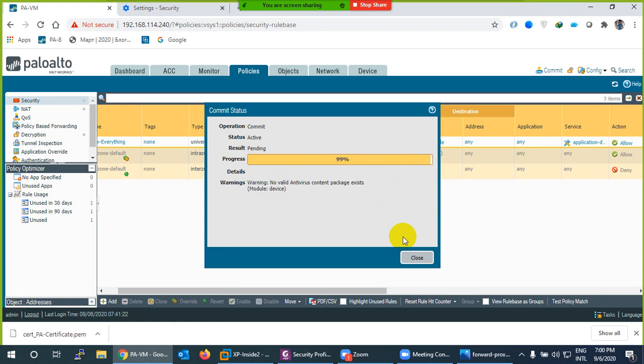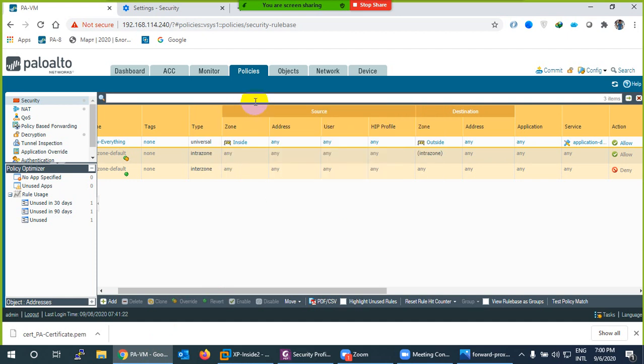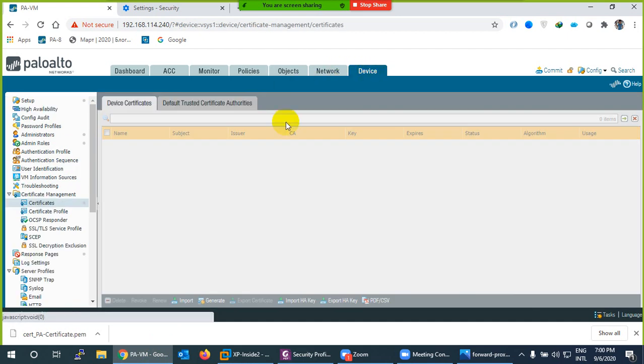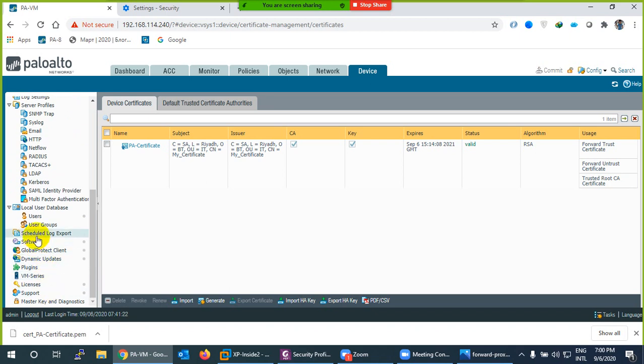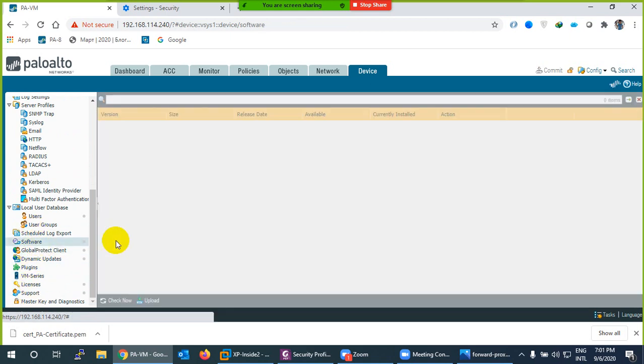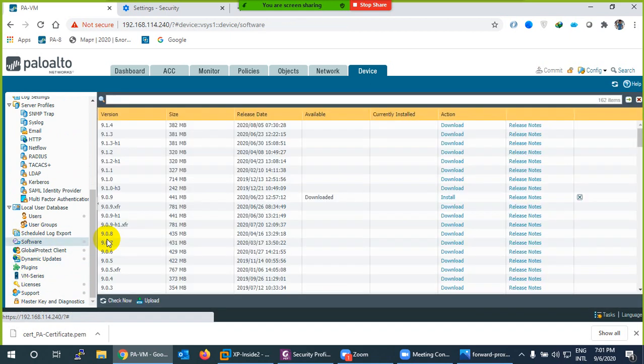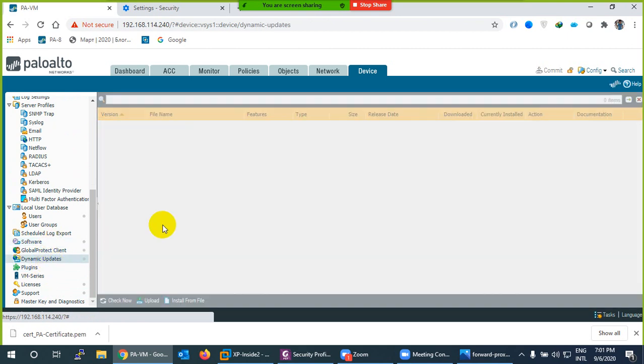No valid antivirus. Okay, what they say, which I forgot to show you. When we go to device, and when we go to software, there is the application which I told you about last time, in the first lecture. So I need to go there, dynamic update, yeah.